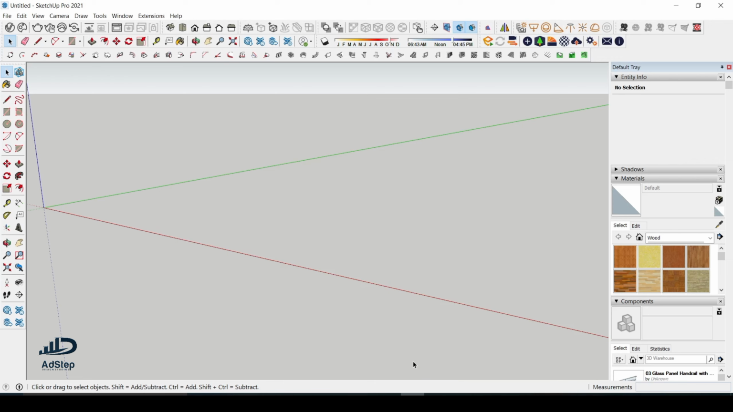In today's tutorial, I'm going to show you how to create window and door using the offset tools in SketchUp. This is a super efficient technique to speed up your workflow and improve your design. Whether you're a beginner or advanced, this is a must-know trick that will save your time and effort.